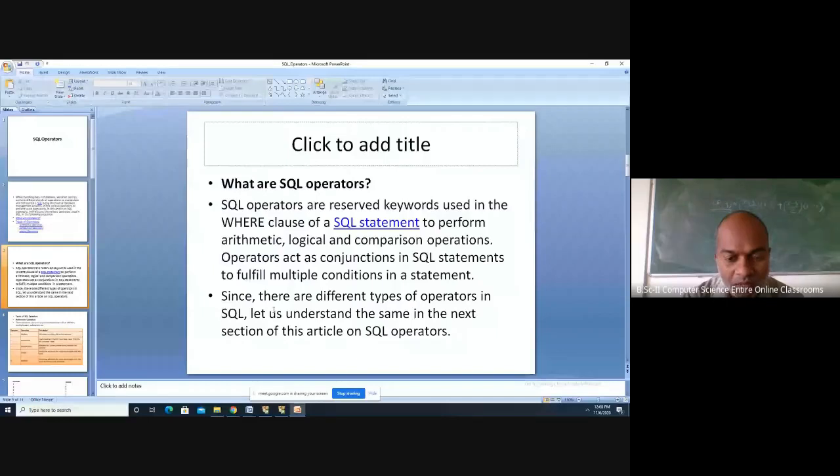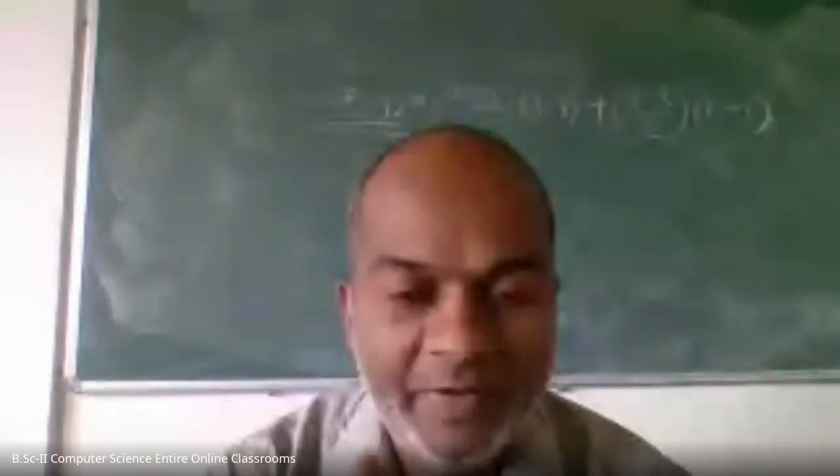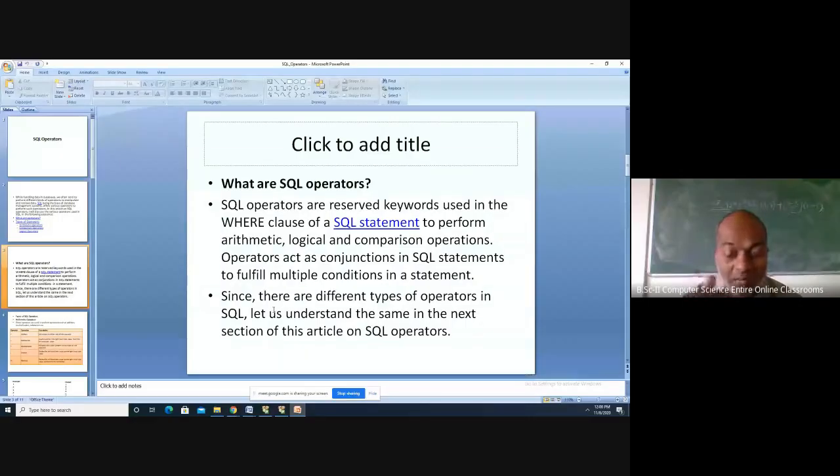So SQL operators are reserved keywords used in the where clause of the SQL statement to perform arithmetic, logical, and comparison operations on data and fetch the data from the database to the application. So SQL operators are reserved keywords. They are reserved.